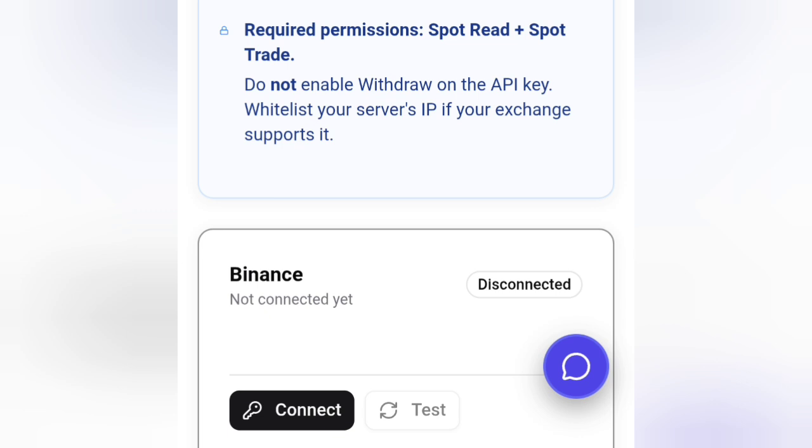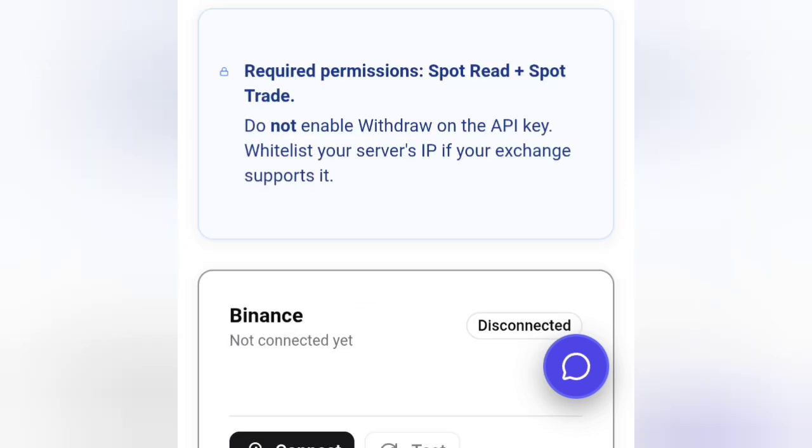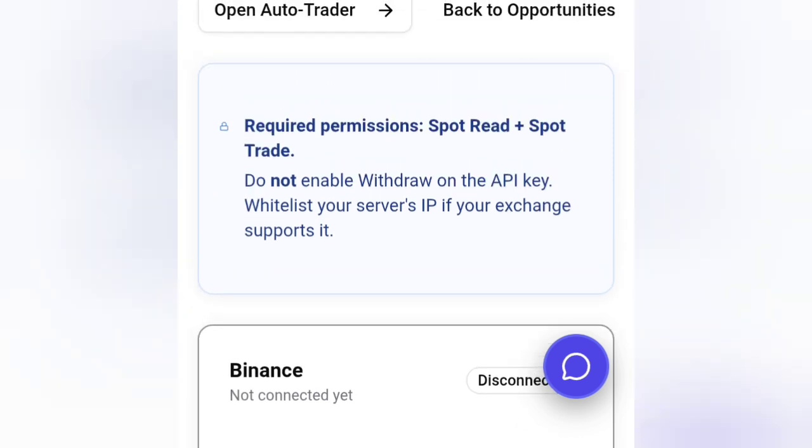Just to tell you, NexusTrade is not a scam website and NexusTrade is not an investment platform. NexusTrade provides you with trading tools to make your trading easier. This is what NexusTrade is, and NexusTrade is AI intelligent decision.